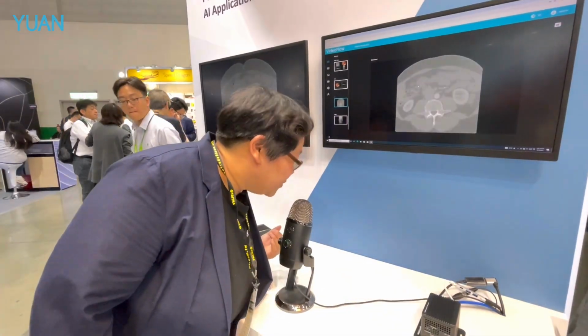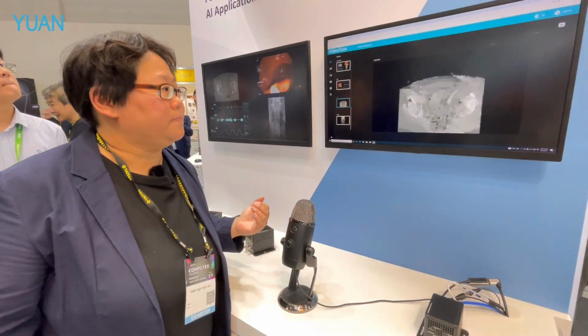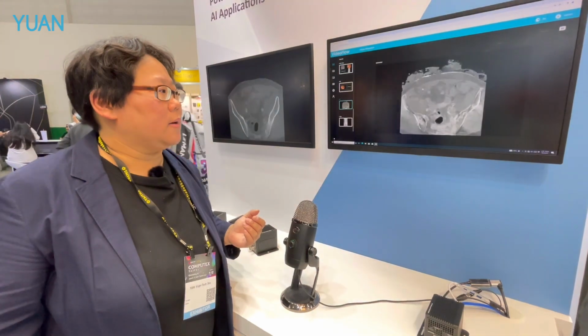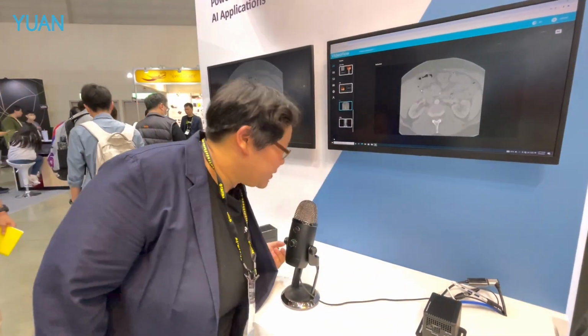Go to multi-view. Go to CT scan. Give me endoscope.